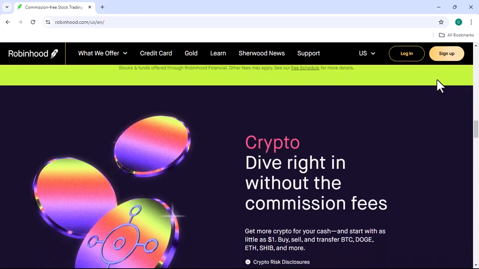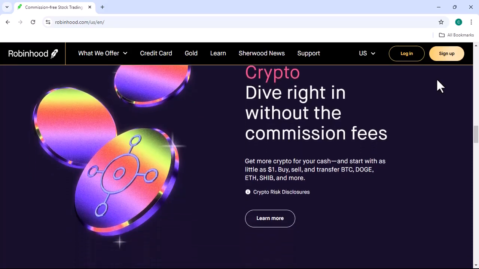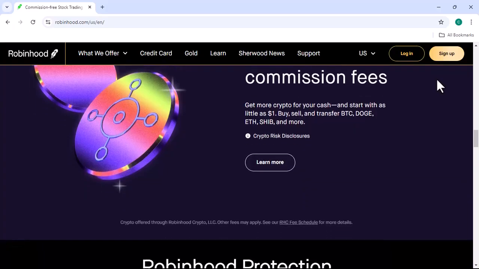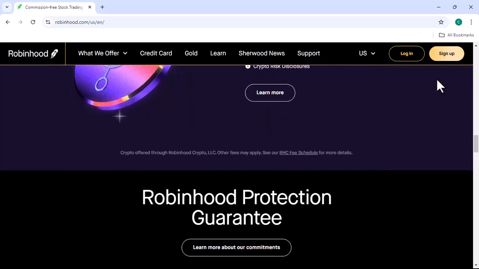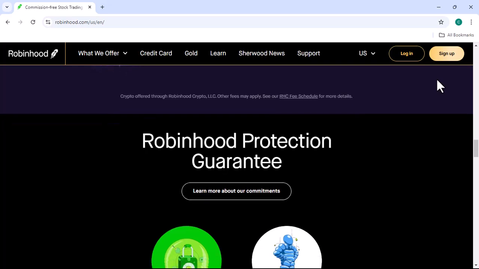Robinhood will typically send you an email notification when a transfer reversal occurs. They may also temporarily unlink your bank account, especially after multiple failed transfers, requiring you to relink it before attempting a new deposit.